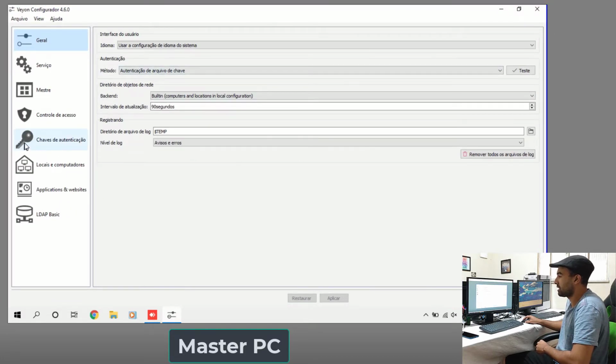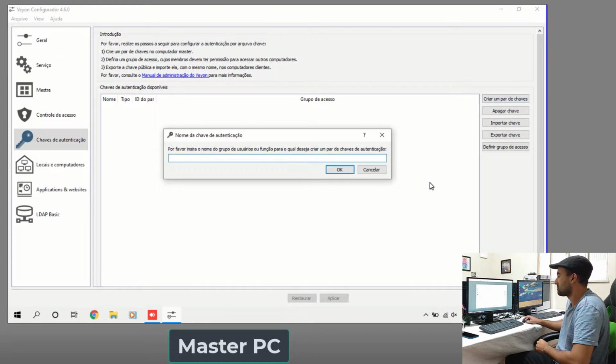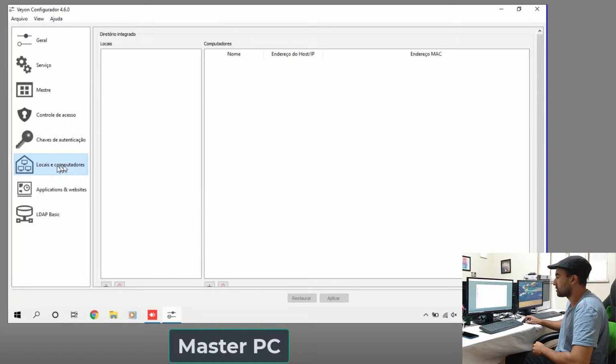You're gonna click the key icon. Create a new pair of keys. Choose a name like lab. I'm gonna put lab. Okay. Yes, this is a message confirming the keys. Okay. And then places and computers.